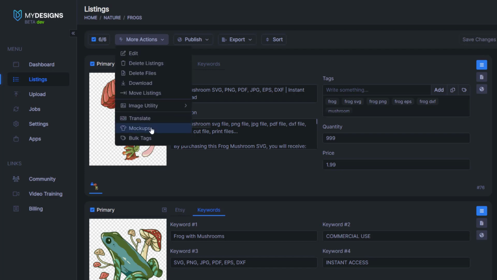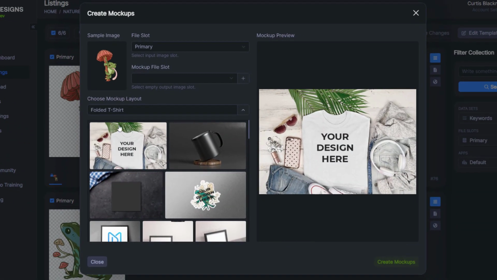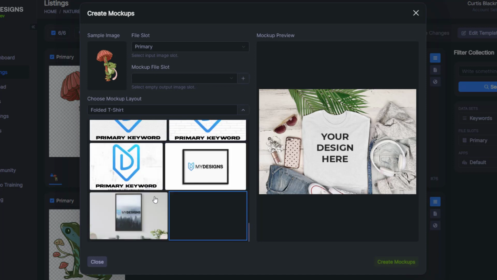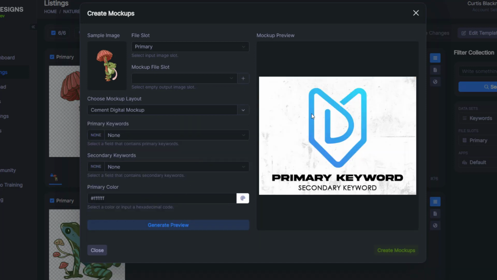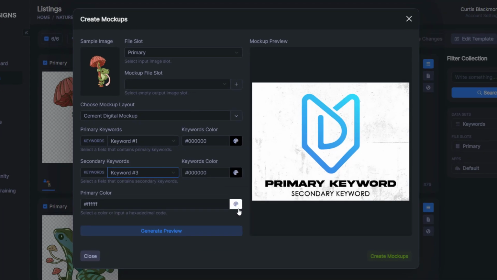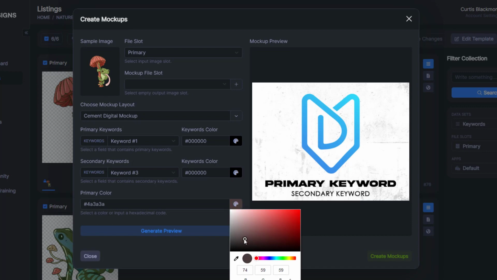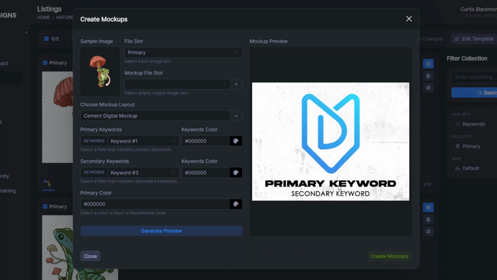So now back to more actions. Let's create some mockups that we can use on Etsy. So let's go back down. I think I really like this one, but I'm going to show you a few examples. You can see the background. Another thing I wanted to show you while we're on this is the ability to actually change the color of the background. So let's say maybe I wanted that black, then of course I can change the font color too.